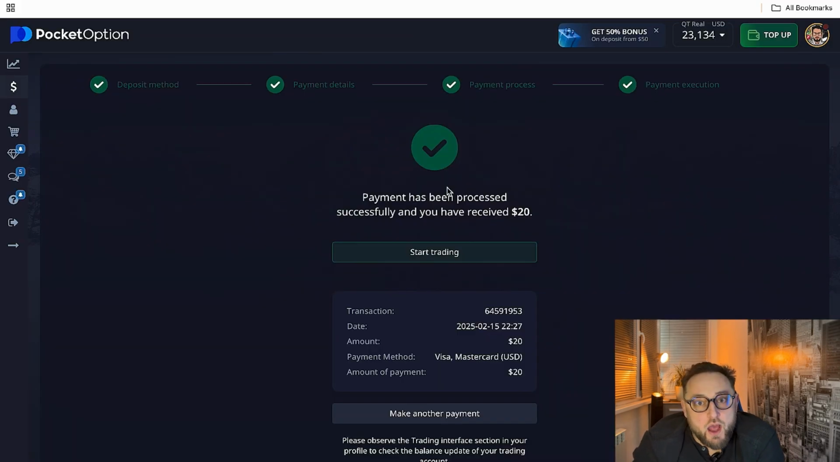A push notification pops up in my mobile banking app asking me to confirm the payment. Yes, no problem, I confirm because I trust this company. I confirm and the transaction goes through.